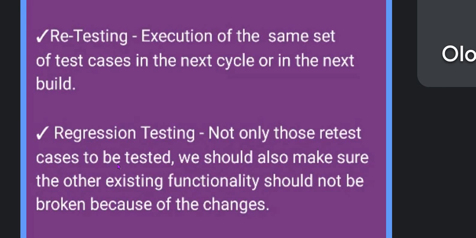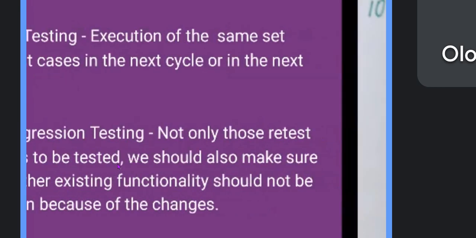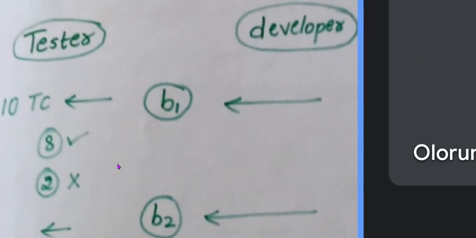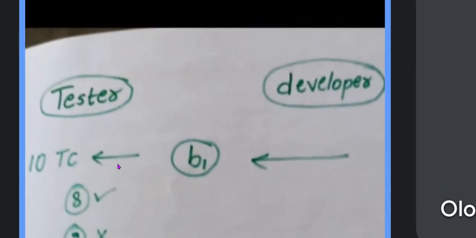So as a tester, what they do is the testing process. Let me show that. Here the developer builds and provides build one to the testing team. In that build one, let's say the testers have written 10 test cases and planned for testing in cycle one. Now let's say in these 10 test cases, we executed and 8 passed, and the last 2 failed.